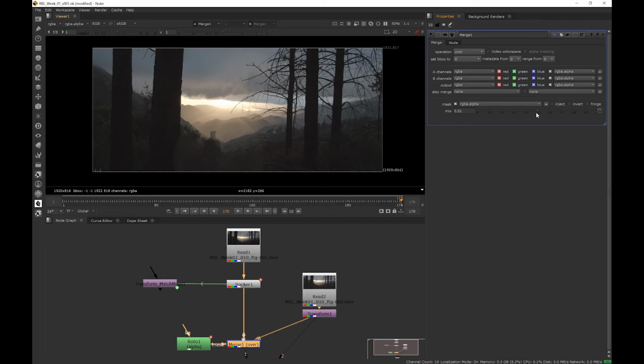Now that we have that lined up, let's take our mix back up. All right, there's our piece of footage. It's looking like we're gonna have to do a little color correction, but we'll cross that bridge later. So let's take our transform match move and drop it after our transform. Uh-oh. What in the world just happened?